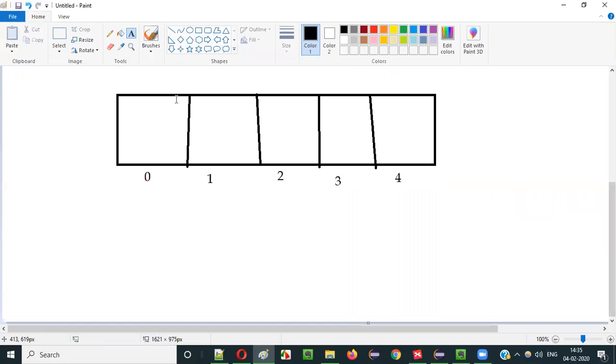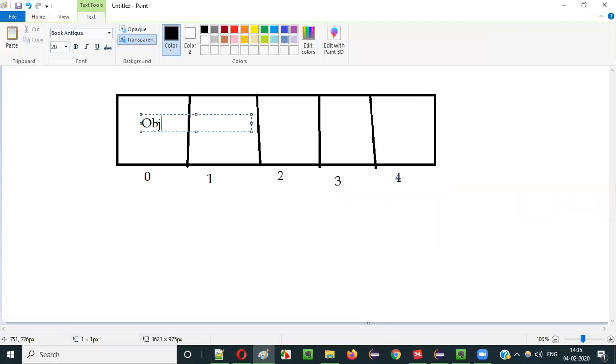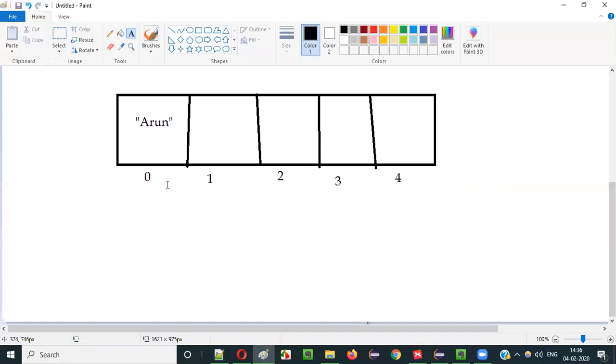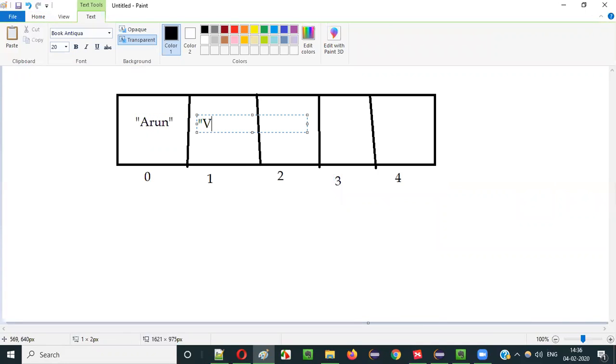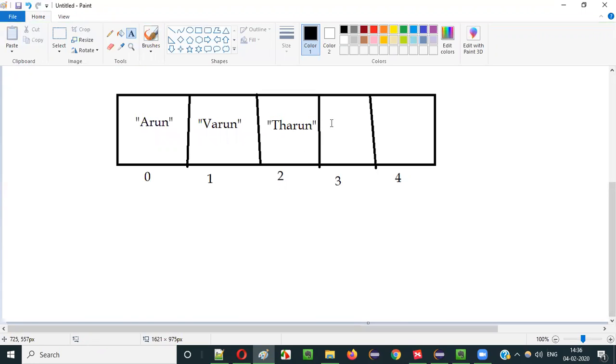Okay, fine. The first object. Let's say you have given some strings. String is an object, so let's give some strings, guys. Let's say I'm giving some name like Arun. The first object got stored into the index 0. Second object, let's say Varun, is stored into the index 1. Third object, Tarun, is stored into the index value 2.